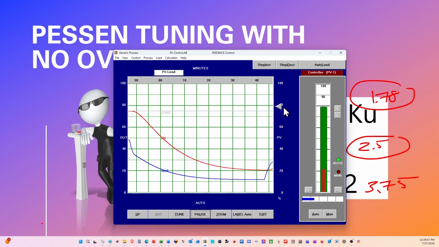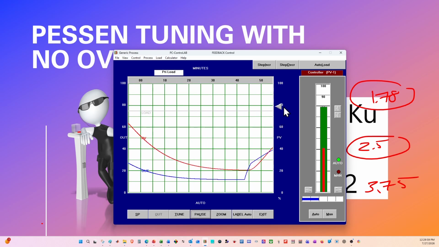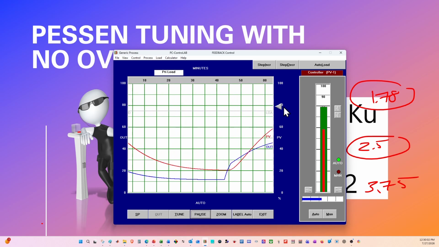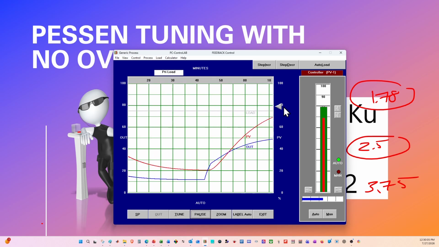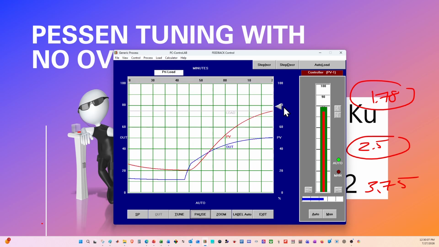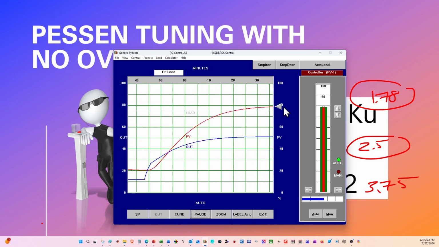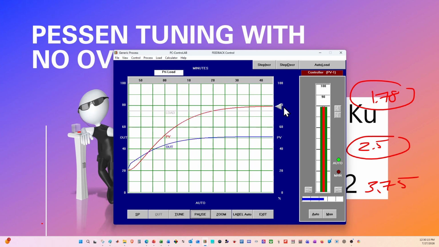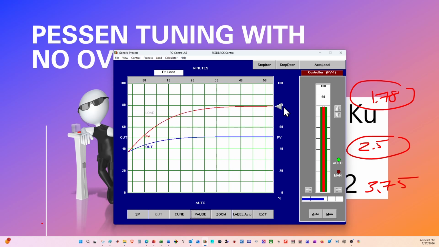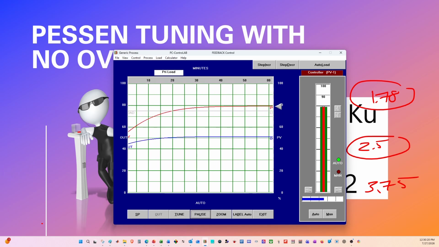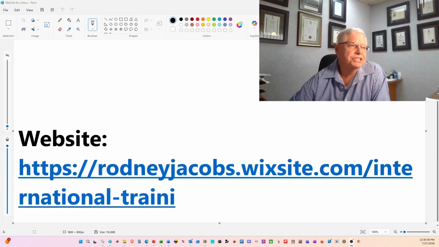I'm going to take my set point up to about 80%, and let's see what it is going to do. Now, the process variable goes up, and it starts to slow down, and hopefully it is going to move into the value of the set point. So in this case, we're not going to have any overshoot whatsoever. This ties in with the whole idea of Pessen and no overshoot. Once again, this is a nice, easy reference for you to use if you are going to encounter any type of tricky process in which you don't want to have any overshoot whatsoever.